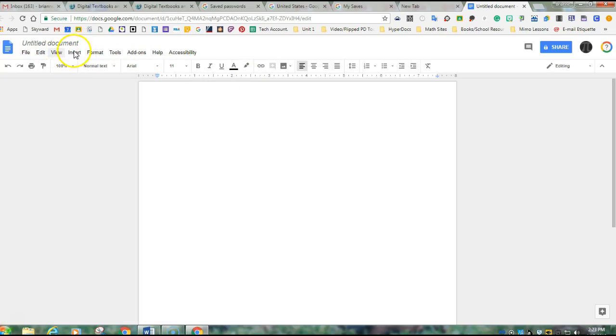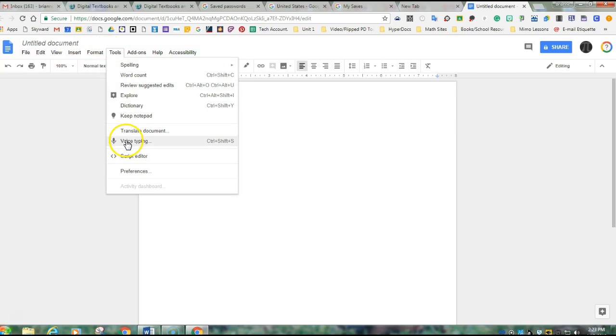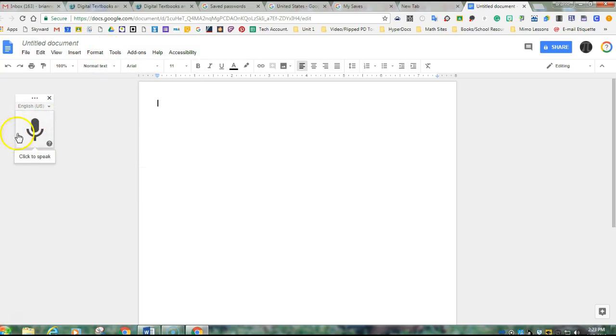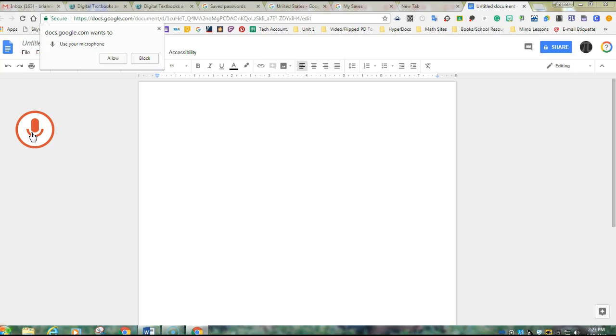So I can go right here to Tools, Voice Typing, and it's going to say, if it's your first time, it'll say Allow a Microphone. I'm going to click to speak, allow my microphone.